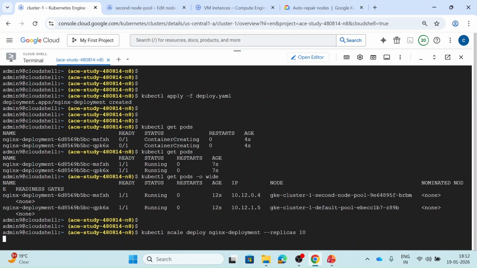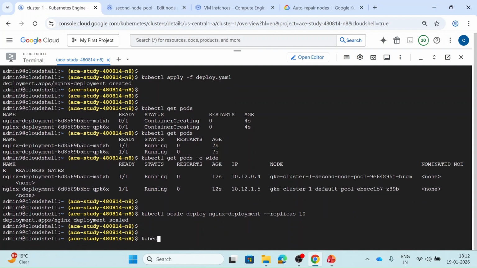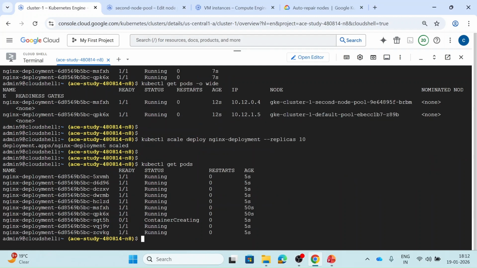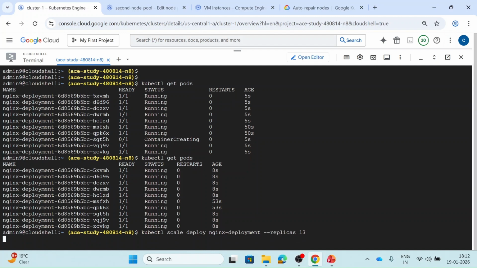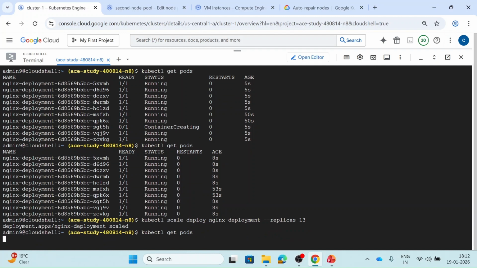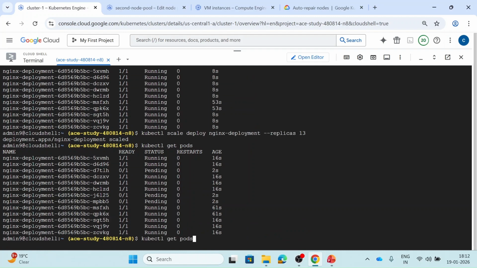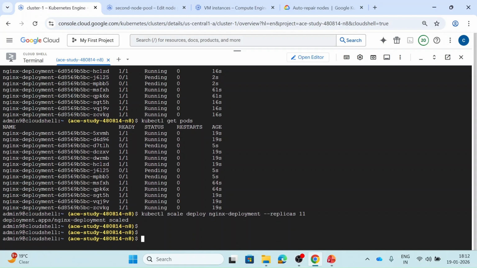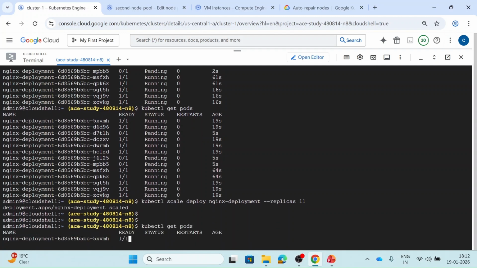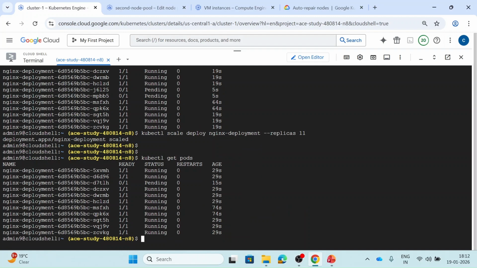Let's see if it will work or not. So now if I run kubectl get pods again, we can see it is still running. All 10 pods are running. Let me increase to 13. So we can see about 2 pods are pending here. Let's scale back to 11 then, so that we can check this once again. And if we run 11, we can see all the pods are running.